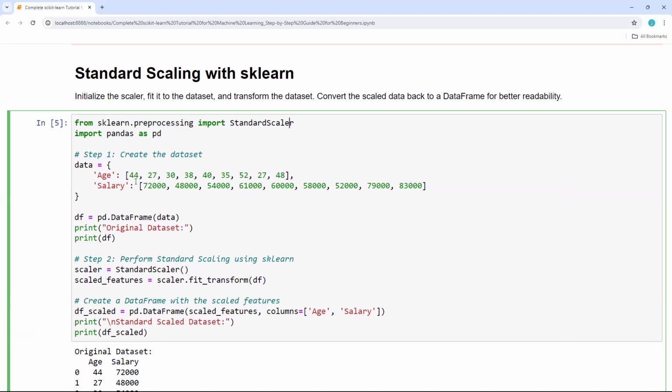So this is my data set. I have an age and salary data set. Age: 44, 27, 30, 38, 40, 35, 52, 27, 48, something like that. And salaries of that particular age group of people.